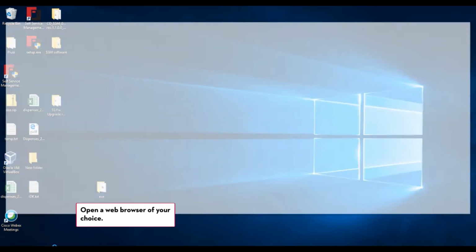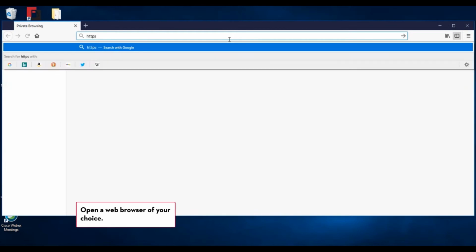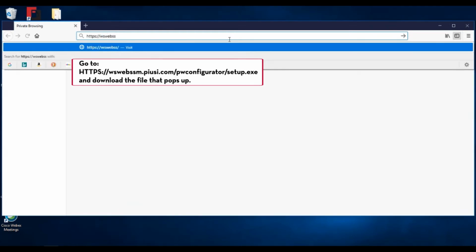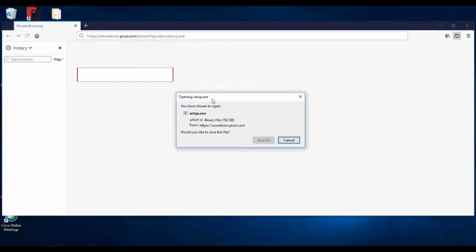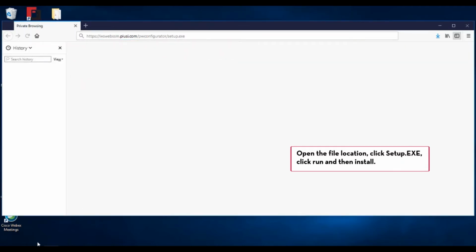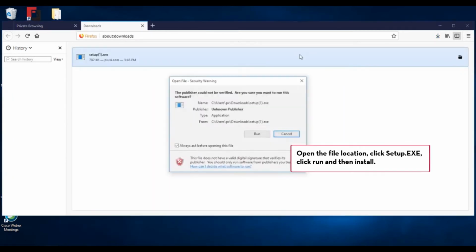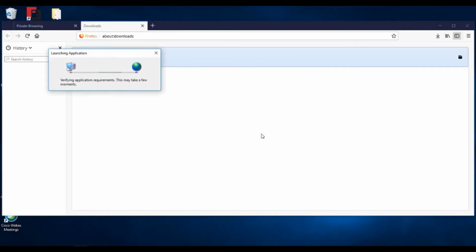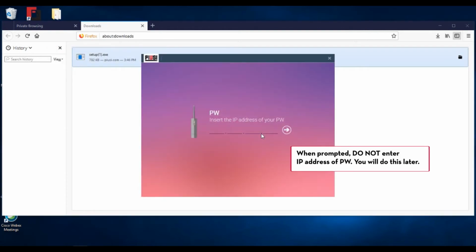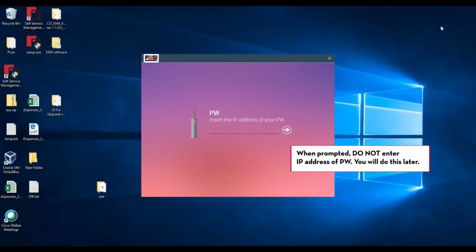Open a web browser of your choice. Go to the link shown and download the file that pops up. Open the file location, click Setup.exe, click Run and then Install. When prompted, do not enter the IP address of the PW. You will do this later.